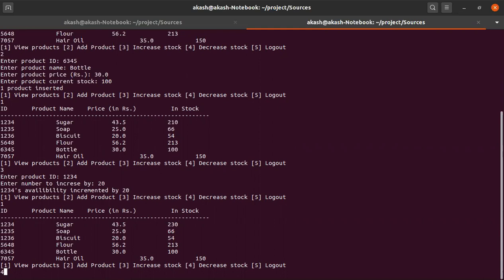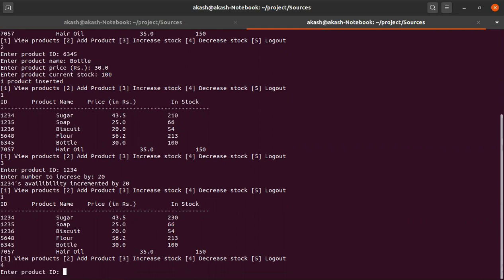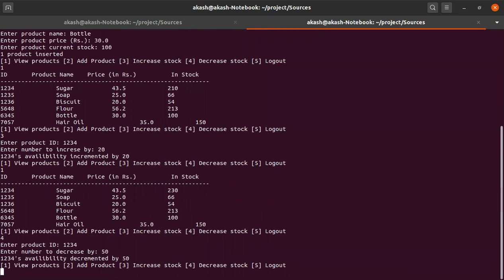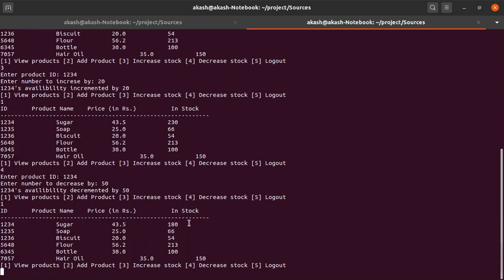Another choice is decrease stock. The same condition applies, you have to provide the product ID. Let's say again the sugar, and the number to decrease by, let's say I want to decrease it by 50 kg, because some consumer has come and bought 50 kg of sugar. Now this is changed. You can see that 230 has changed to 180.